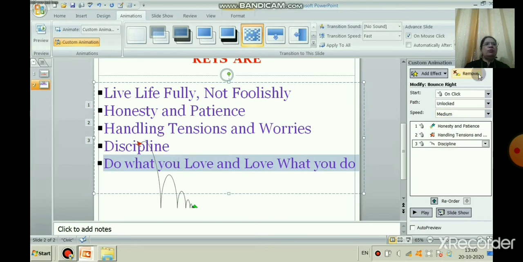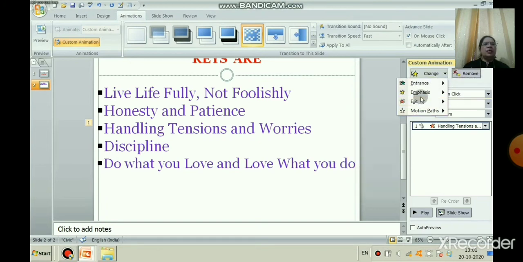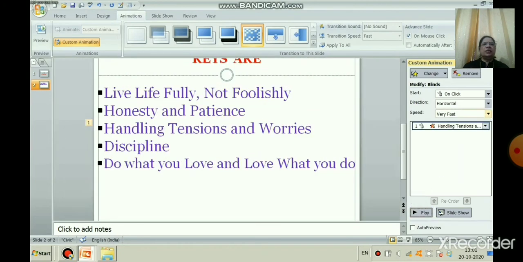Now, if you want to remove an animation, just click one by one and remove the animation over there. Then you can apply a different animation in your slide. Yes, children. Now, here, clear transition and animation. Okay. Now, play and you can see your animation.